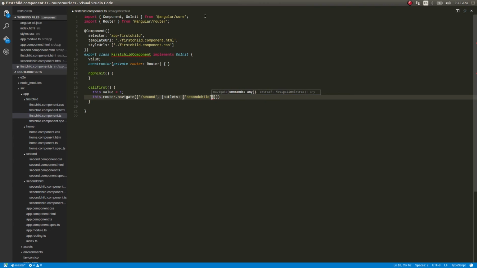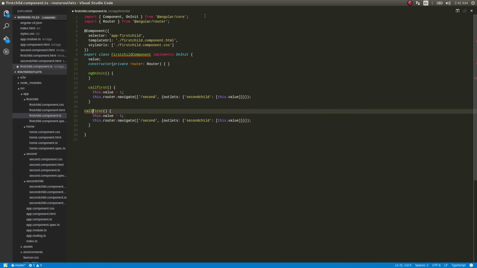So second child will be having like this dot value. Okay, I'm just passing a value in this. Copy this, paste it here. Instead of call first, use call second. Instead of value 1, use value 2. Instead of second child, no, this is same. This is almost same. Yeah, okay. So we just have two functions, and those functions will set this dot value to 1 or 2. It's a dummy function, and then it will try to navigate to the second root. Okay.